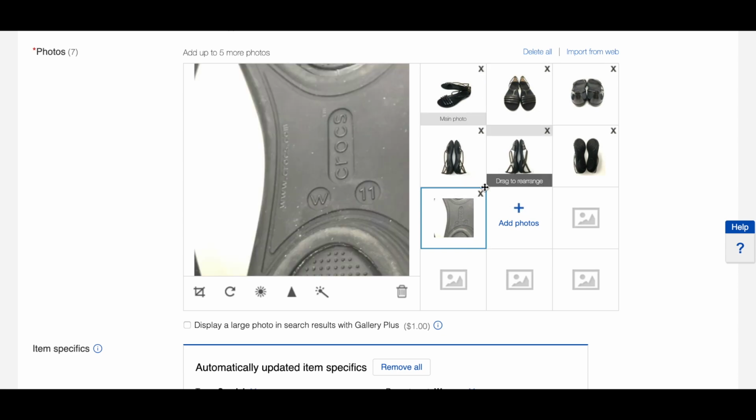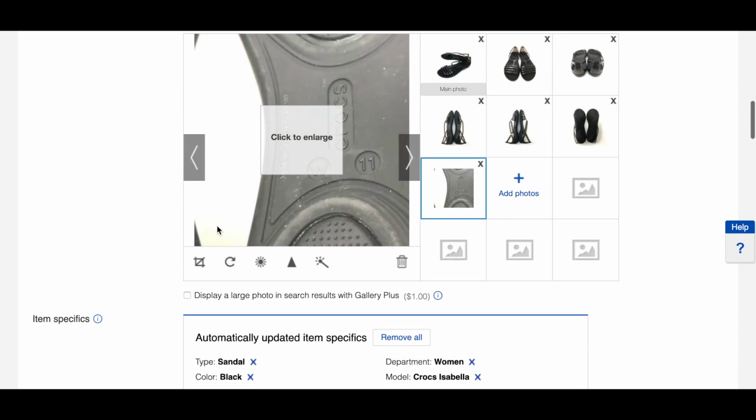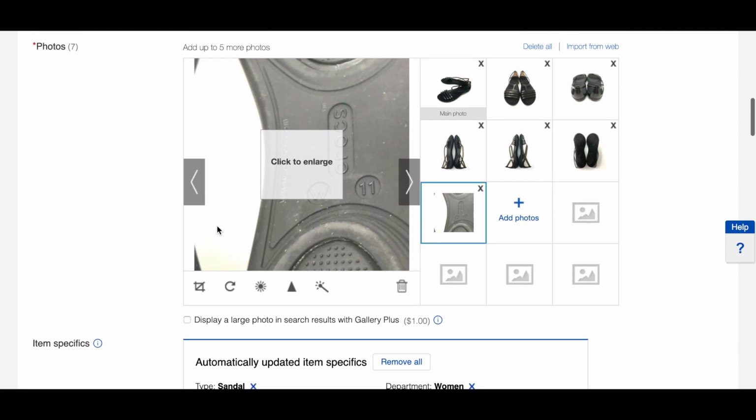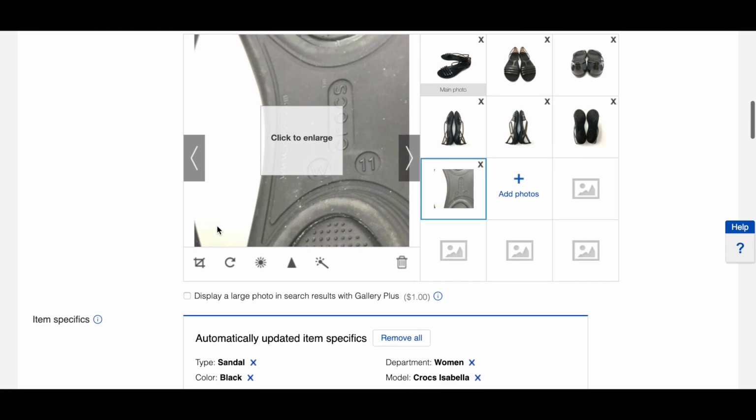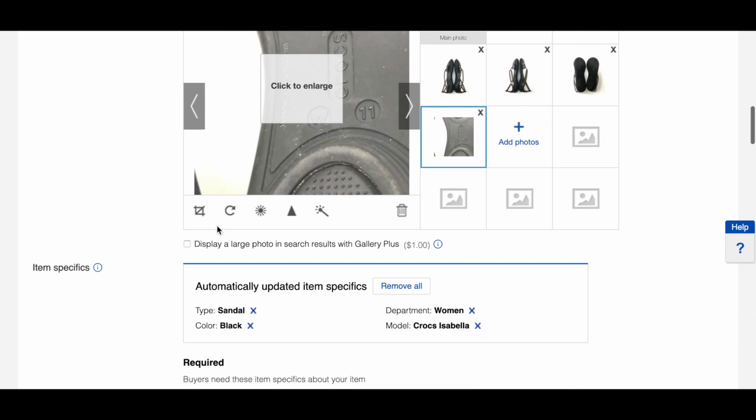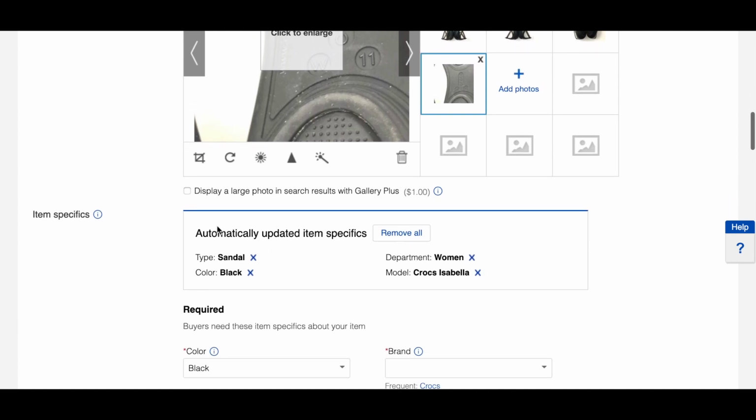So these are my pictures of my Crocs Isabella. If you need to get some schooling in how to take photos of shoes, I have a whole video on that, and I'll link it up in here in a moment.